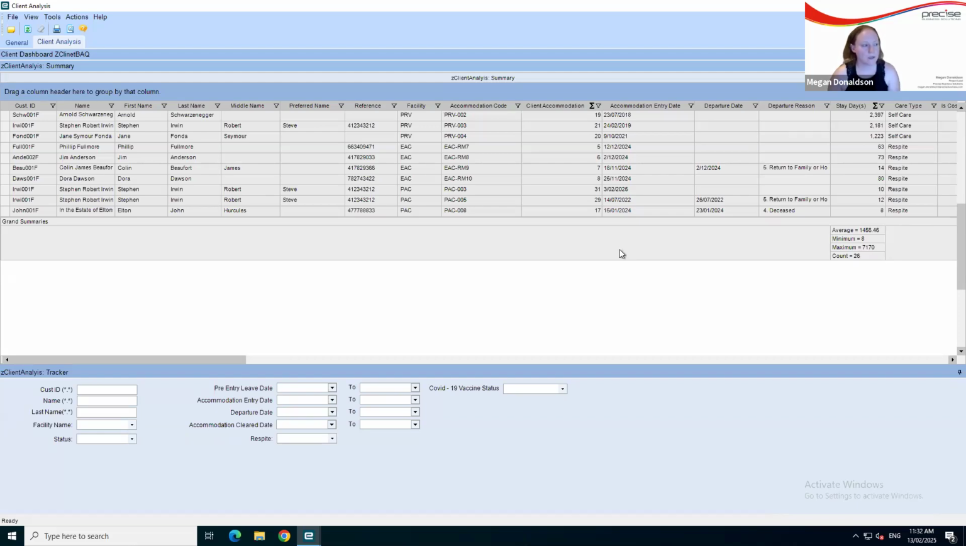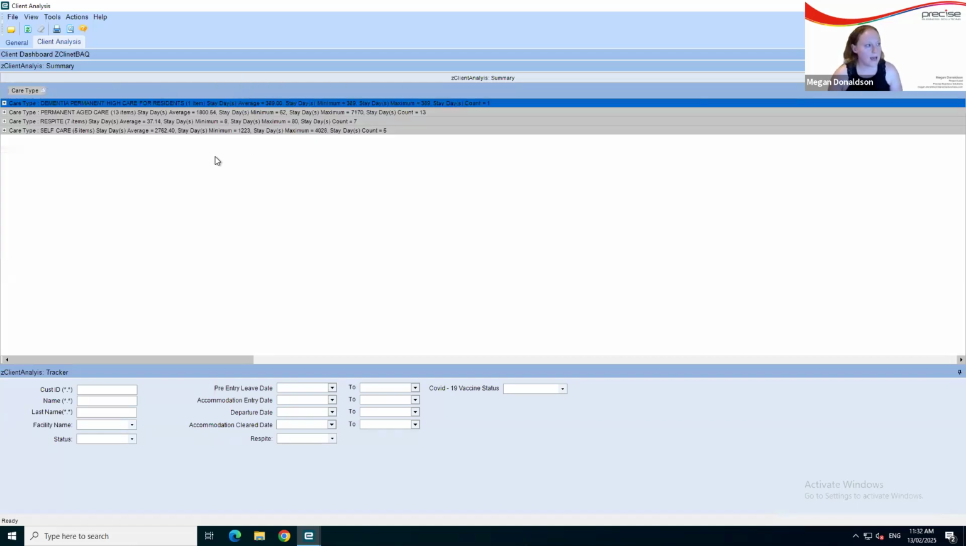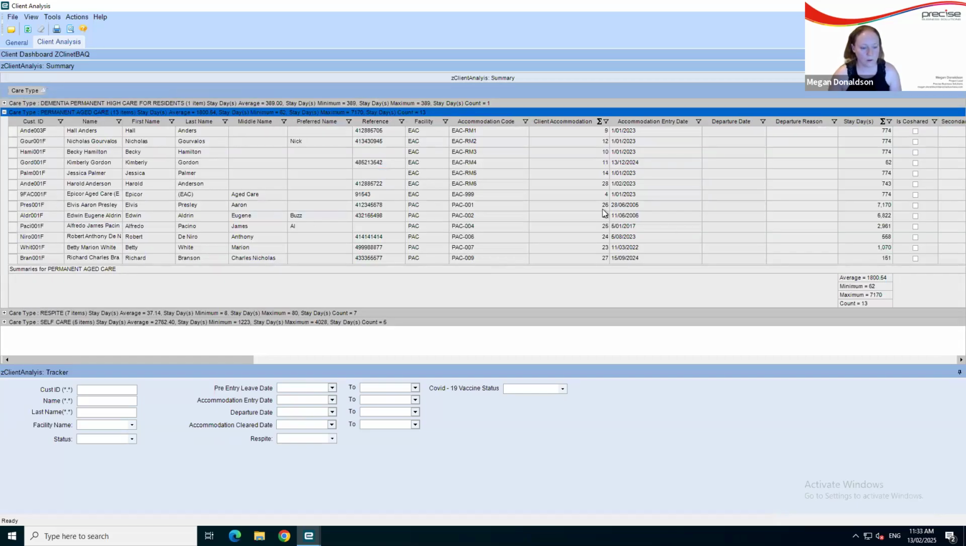Now, perhaps I wanted to see what that would be based on care type. Okay, I could drag the care type up to the group by, and now I could see, you can open it up to see as well as along the top, that for permanent aged care, we've got a minimum of 62 days, maximum of 7,170. We got our average of 1,800 for 13 records.